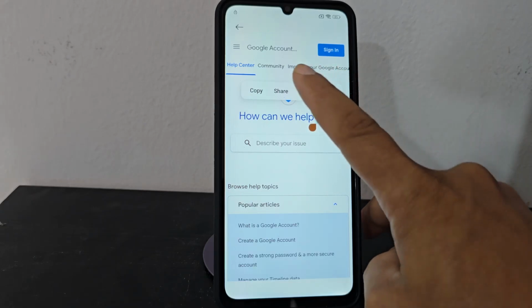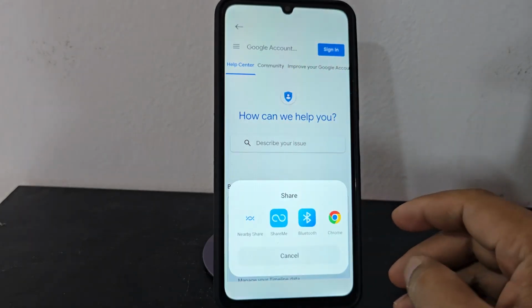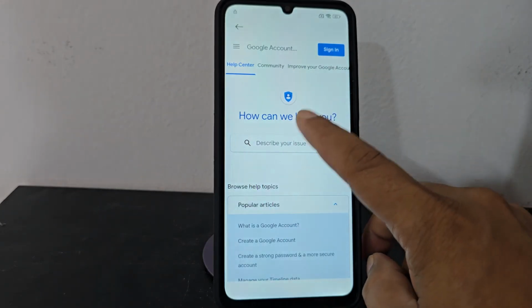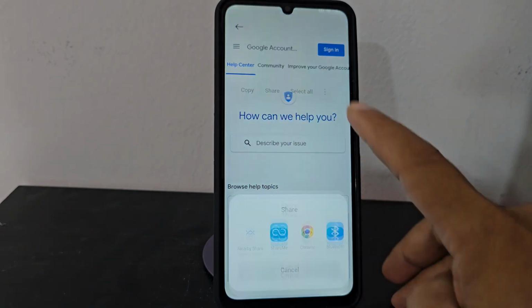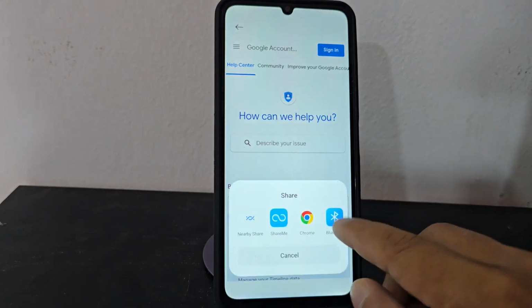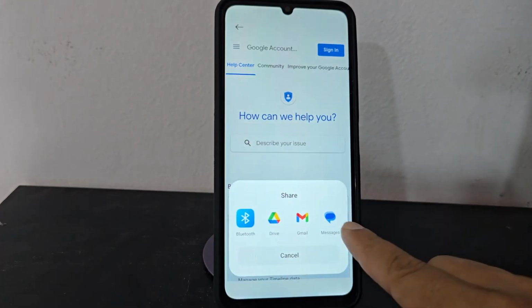Ready. We're going to click here where it says share. Here we find share. We select Google Chrome. It seems that Google Chrome is not working. We go back, nothing. It is not working anymore. Let's look for another option here. We look for message.